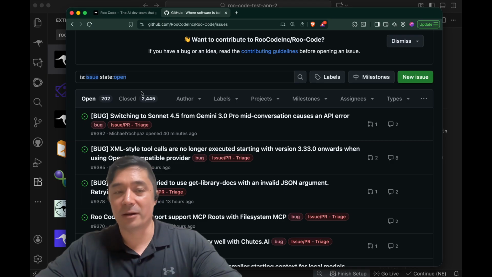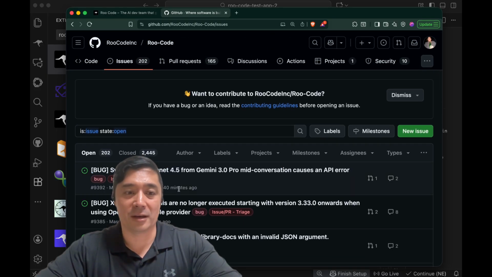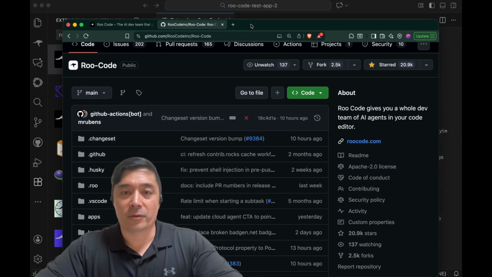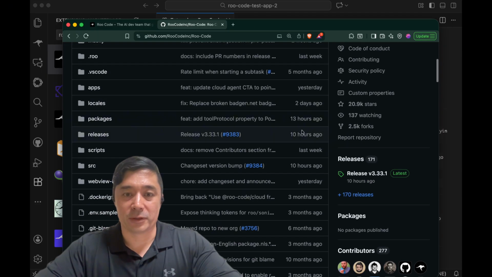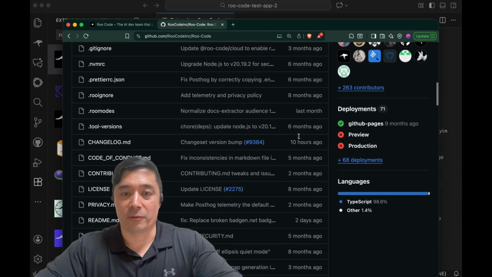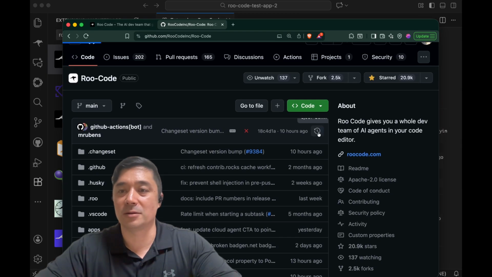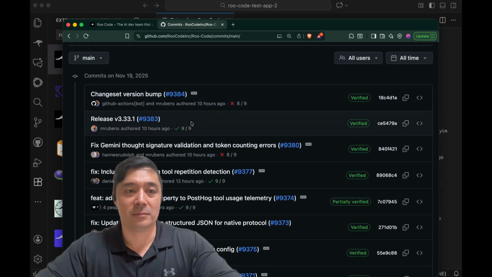A telltale sign of a kind of failed project is a whole heap of bugs and no updates or fixes. As you can see here, they're fixing things like in the last 40 minutes, which is really awesome to see. They just pushed 3.33.1. So yeah, that was like 10 hours ago by the looks of it. So yeah, fantastic. It's up to date regularly. You can also go to the commit history and see how often they're pushing commits.